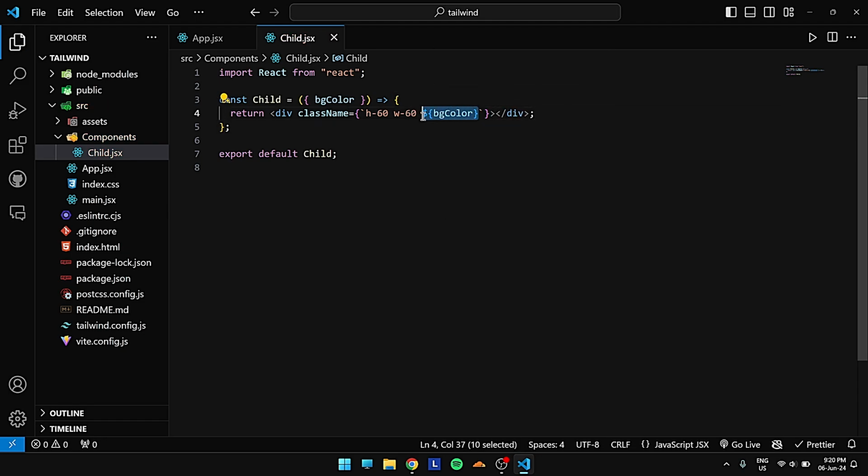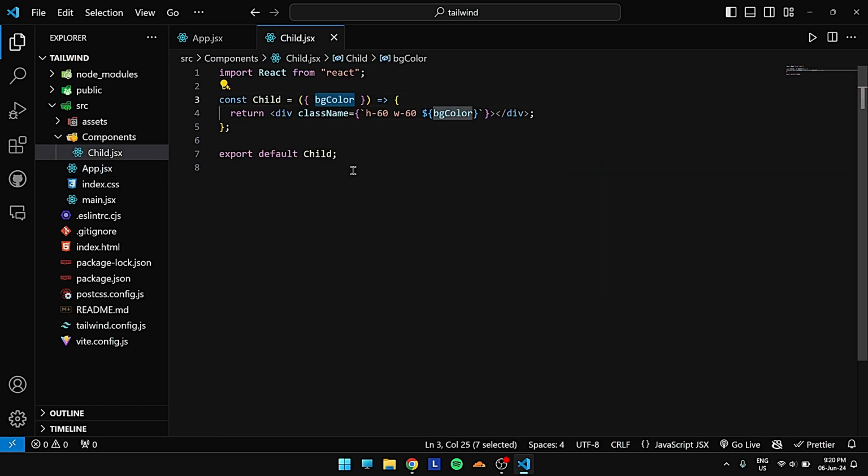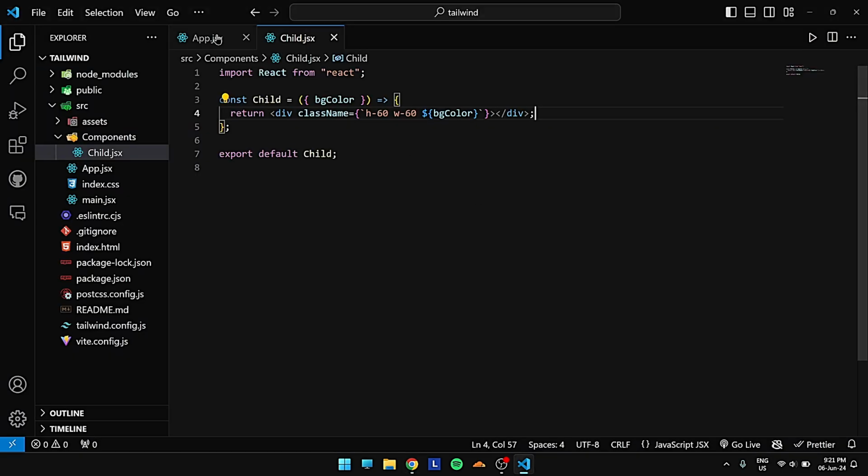And when I do this, this bgColor, which was exactly this color, this color, this color, this color, 4 different times. When this child component is being rendered, these colors are going into this item. This item is going as props into the child component, and that is being received here in bgColor, and I am using that bgColor over here. Also note that I have added a space over here, otherwise Tailwind won't work, like we have to add a space after every class. Now when I go to the website, see, red, blue, green and slate, all the colors are being applied.